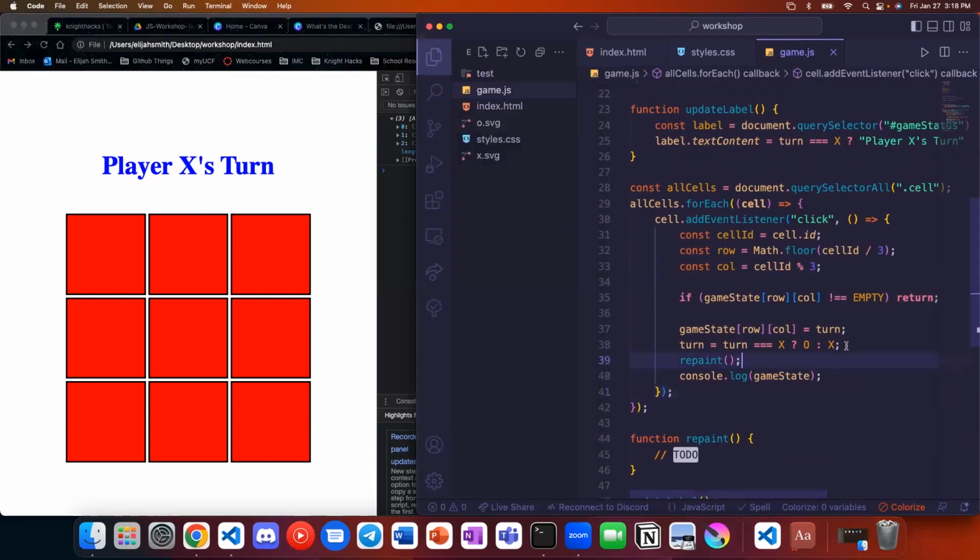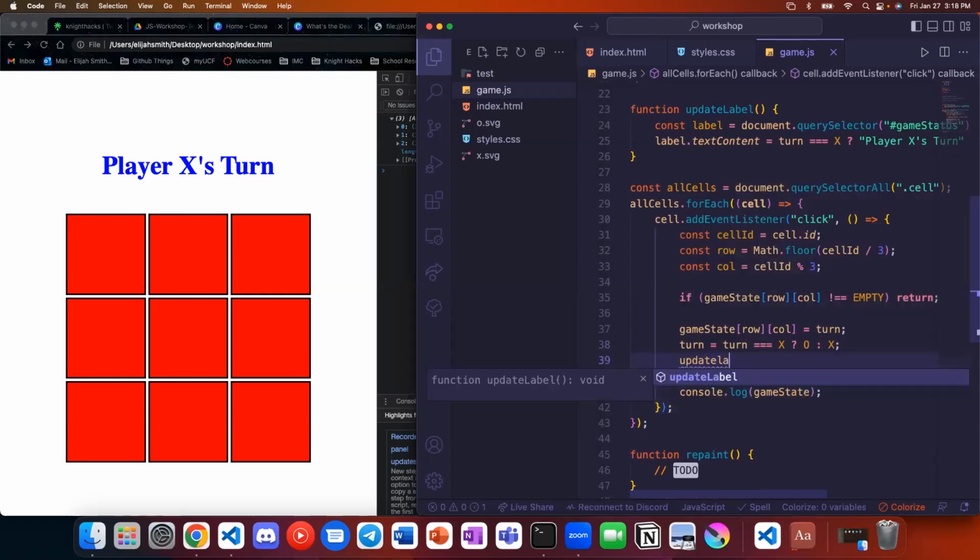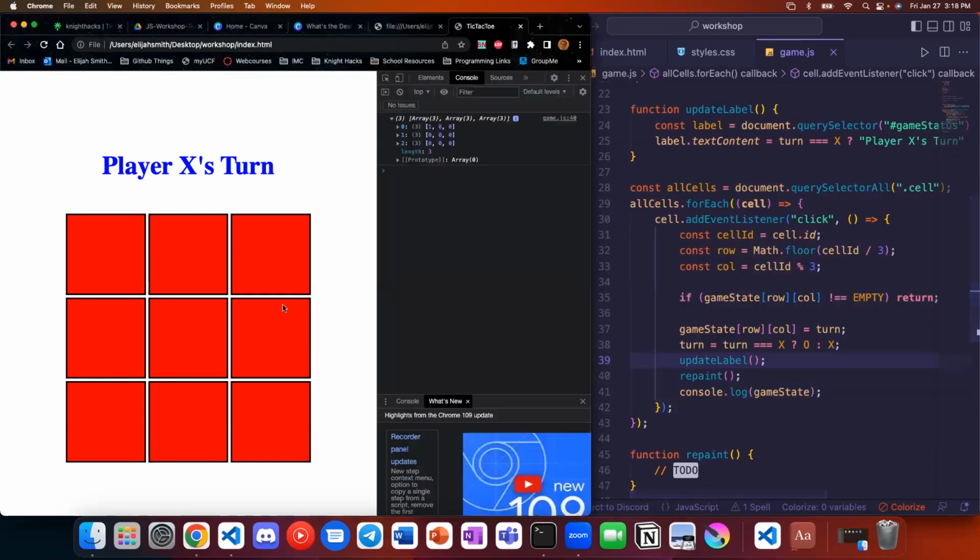We did not call update label, so we should do that after we change the turn. So now it updates to player O's turn, and we have an X in the top left corner. If I'm player O and I try and click there again, it doesn't do anything because this check here, if the game state is not empty, returns before we do anything. And so it doesn't even print. I can go somewhere else. And now if I open this again, there's an X in the top left and an O in the top middle.